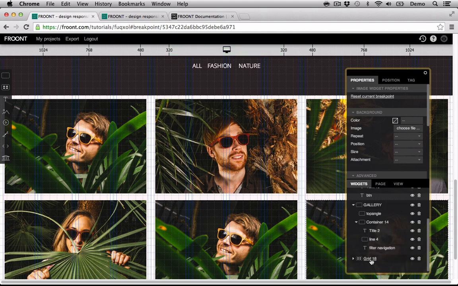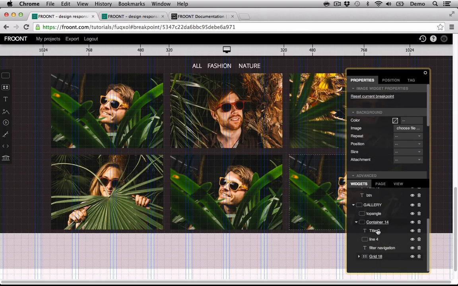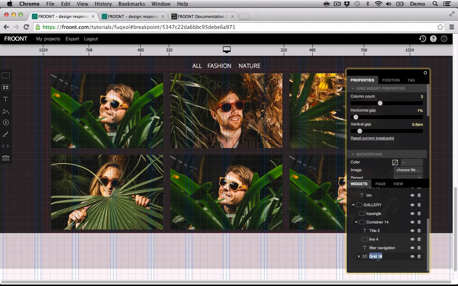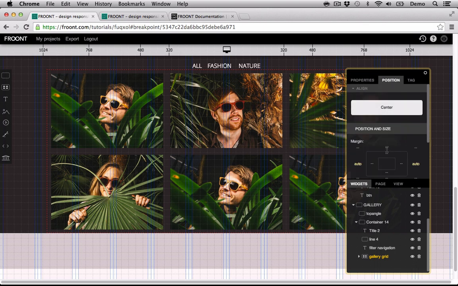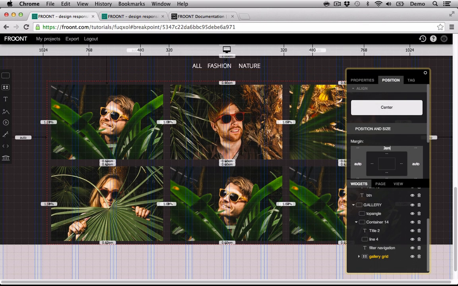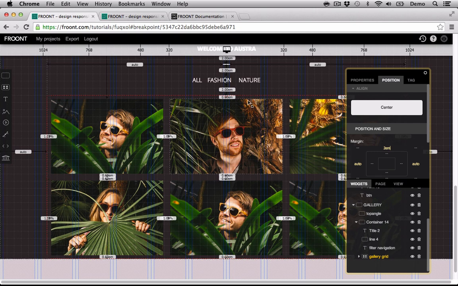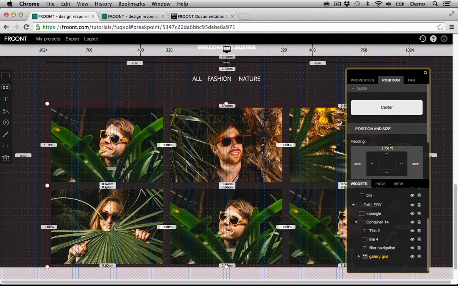So again, let's drag and drop onto the container, and let's call it gallery grid, and set margin top to 1em. If you don't like to enter the margin manually, you can drag this widget down like this, but I want to be more specific. Let's let it be 2em.